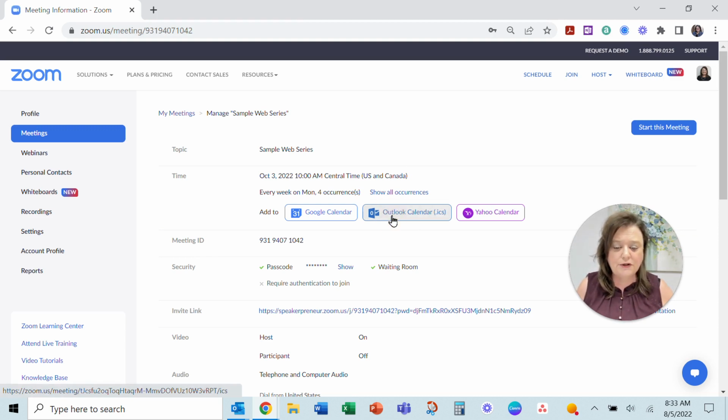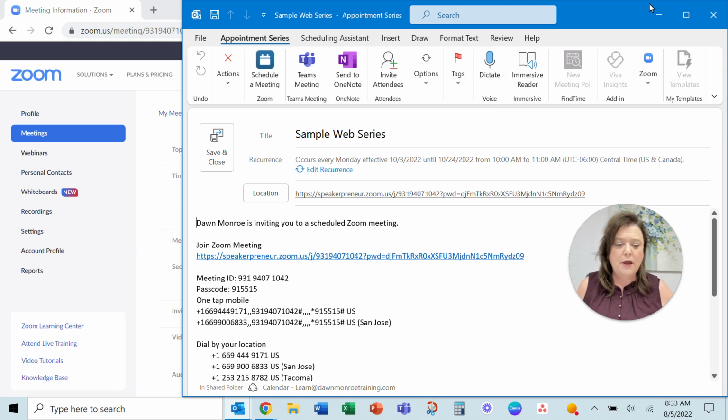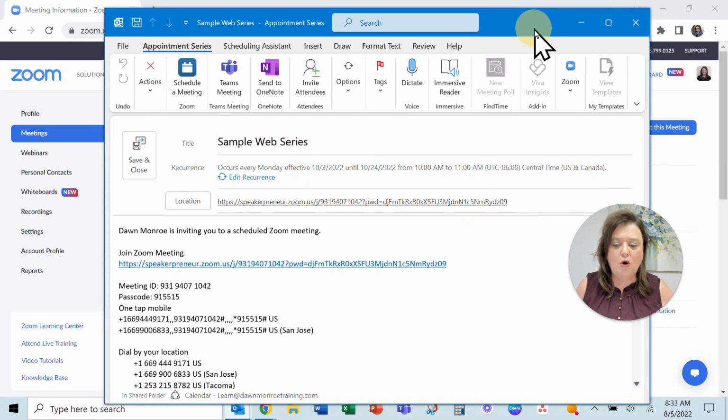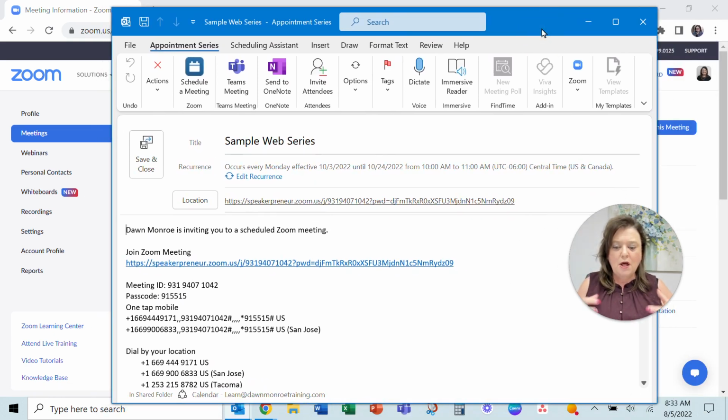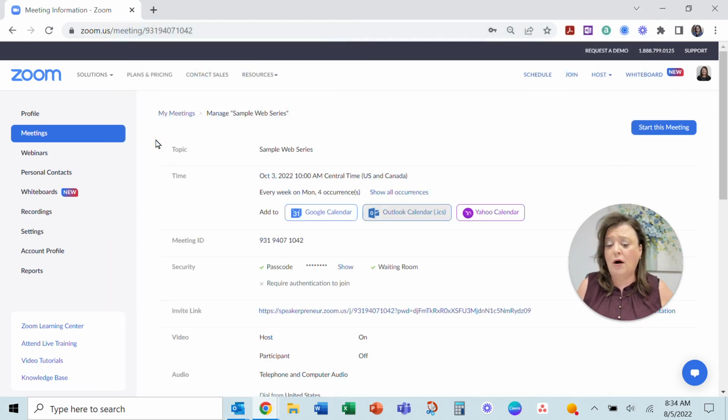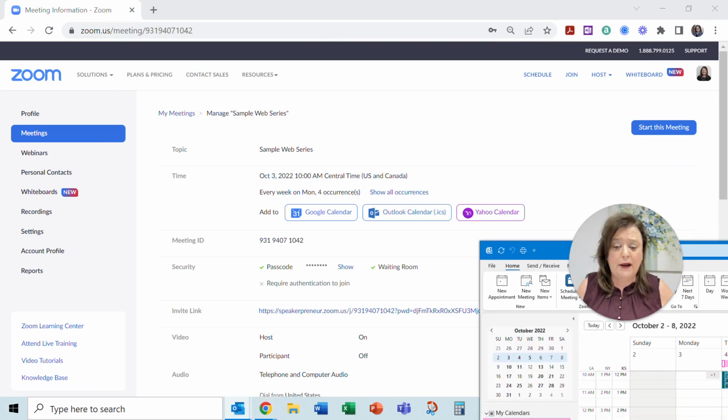Here I'll download to my Microsoft Calendar, and what it does is it opens a window that is the whole series. It's each of those 4 meeting dates with the Zoom link embedded in, and I'm going to save it, and it goes directly onto my calendar. Now, let's bring over the calendar, and I'll show you what I need to do here.